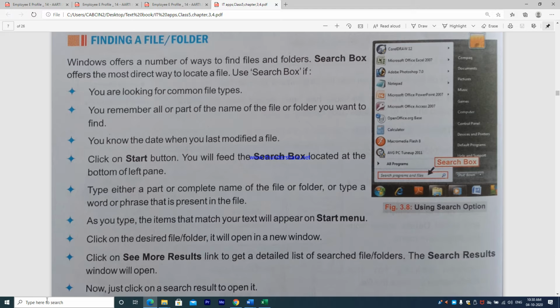Click on the desired file or folder. It will open in a new window. Click on see more results link to get a detailed list of files or folders. The search result window will open. Now just click on the search result to open it.